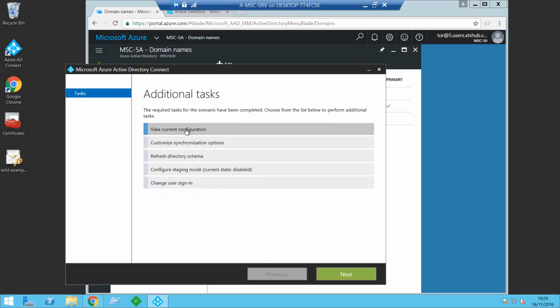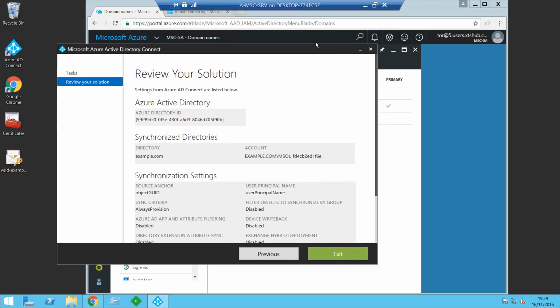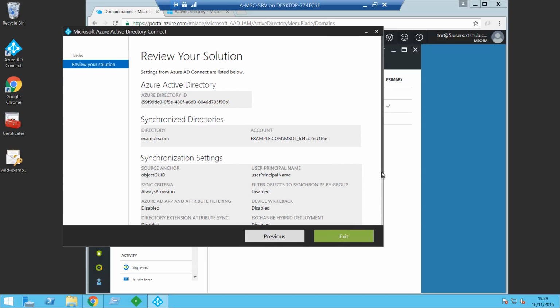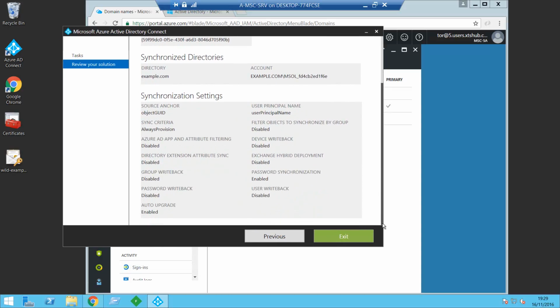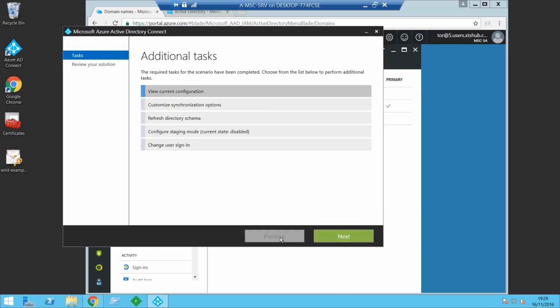Okay, let's go back to the connector itself and we can see that we can view the current configuration. So that's an option. So again, next on that, and it gives us the details of the current configuration itself. If I go back to previous here, I could customize the synchronization options, or in fact, I could change the user sign in. Okay, so we go next on there.